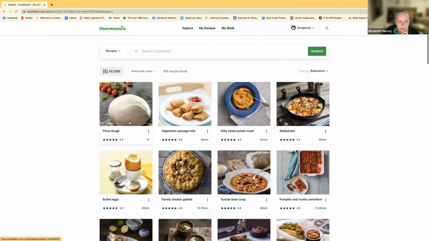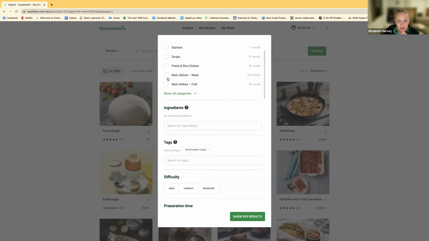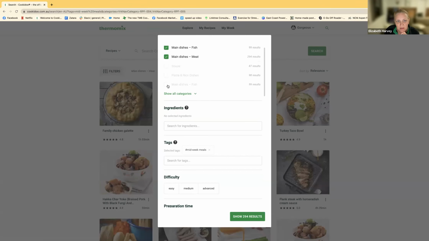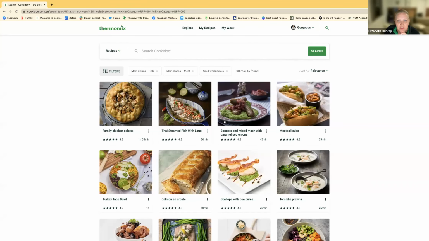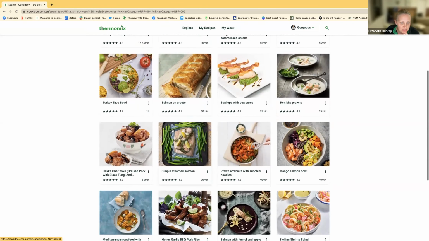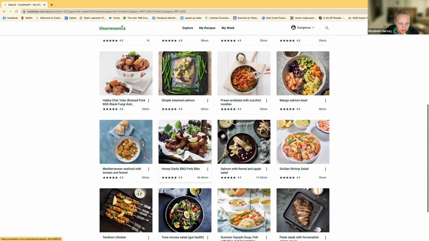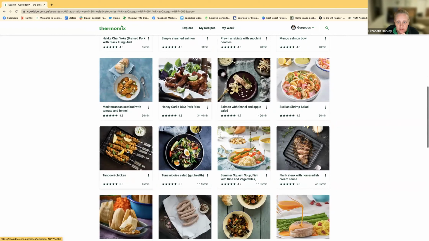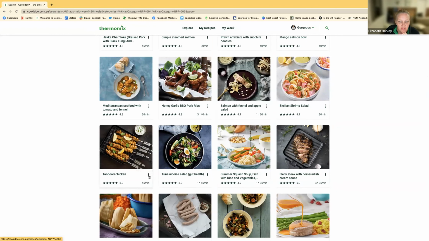I'll show you what we can do if we want to filter that out a little bit. So we've got midweek meals there. We can also tick that we want main dishes meat. You can tick main dishes fish as well. So we've still got the midweek meal filter on, and we've got our meat and fish dinners. So I am thinking I've got kids that want to eat. What would we feed the kids? They might like these tandoori chicken skewers. I actually think they would absolutely love those tandoori chicken skewers, and they've got a 5 rating, which is nice to look at. So let's put that on.